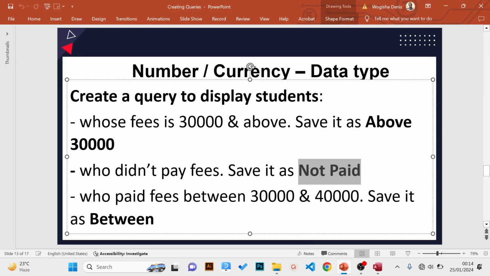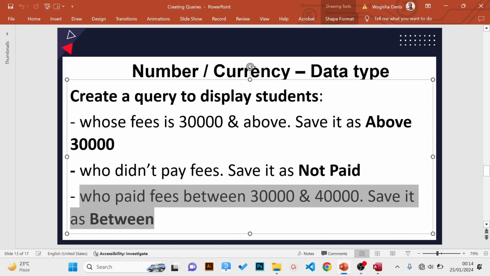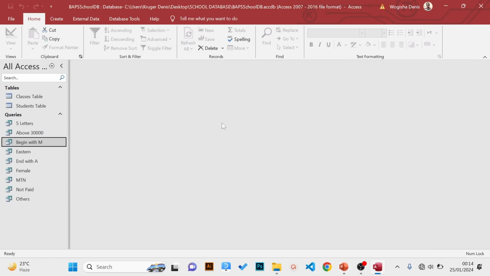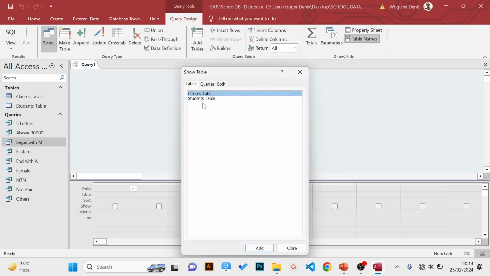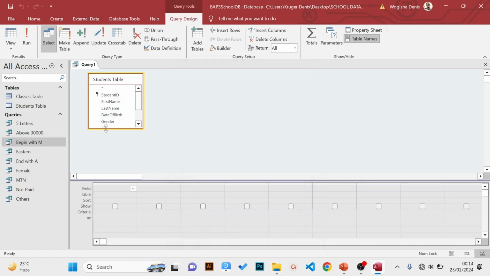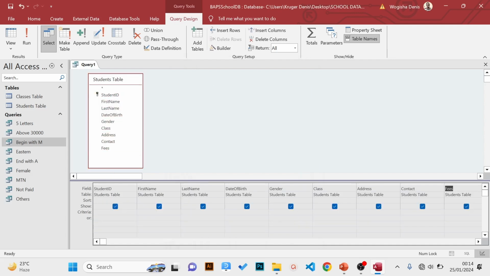Next, they want us to create a query to return students who paid fees between 30,000 and 40,000. We're saving it as between. Again, to create our query, we click the Create tab, click on Query Design, select the table we are querying, add the table, close, add your fields using any of the methods I've showed previously. Again, from the fees, we move to the field we are querying as fees. Click in the cell that corresponds to criteria.